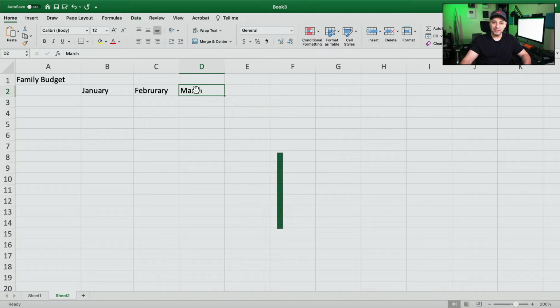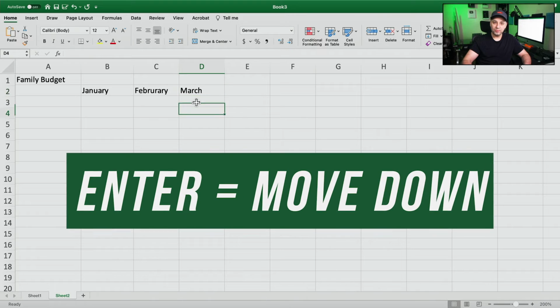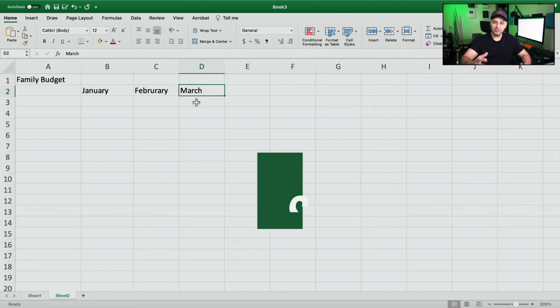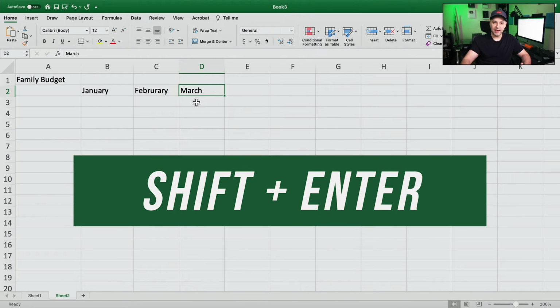Now, how do you move up and down? Well, enter moves you down, shift enter moves you back. Enter or return key on your keyboard does that.